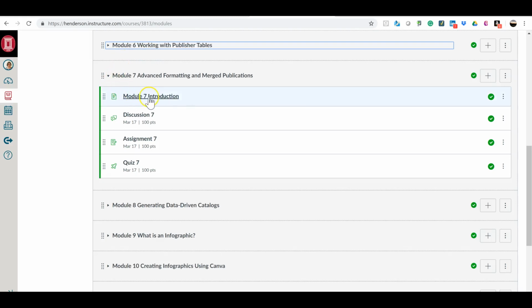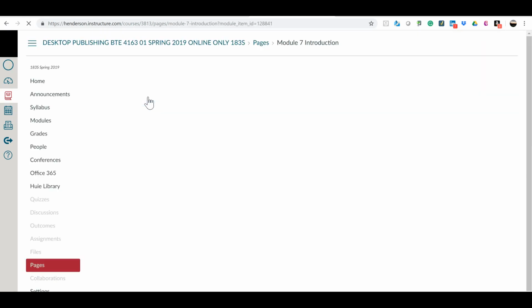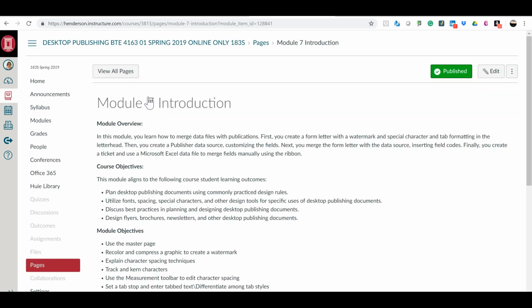This week you'll be working on Module 7, Advanced Formatting and Merged Publications. You'll learn how to merge data files with publications. Just like you can merge in Word, you can also use Publisher 2016 to merge. You'll first create a form letter with a watermark and special character and tab formatting in the letterhead.